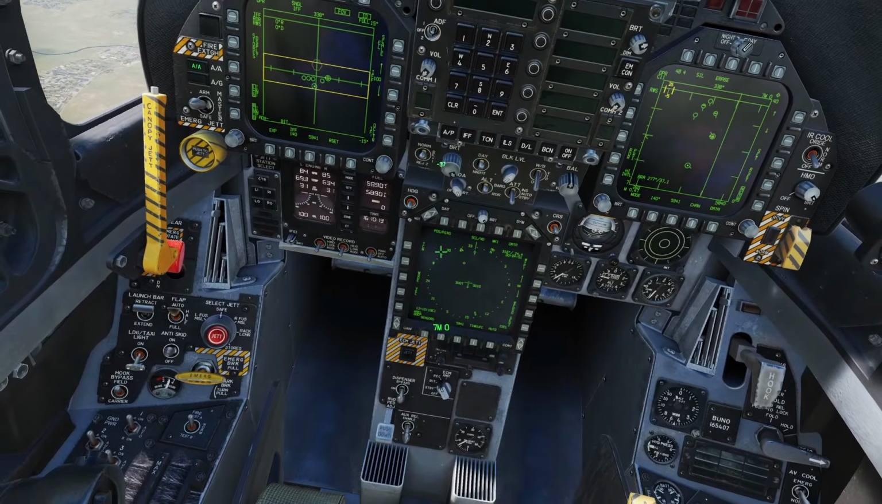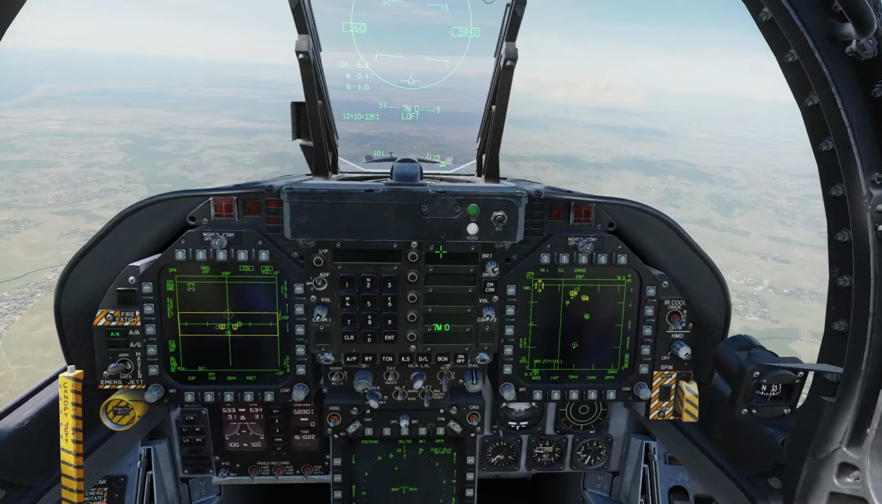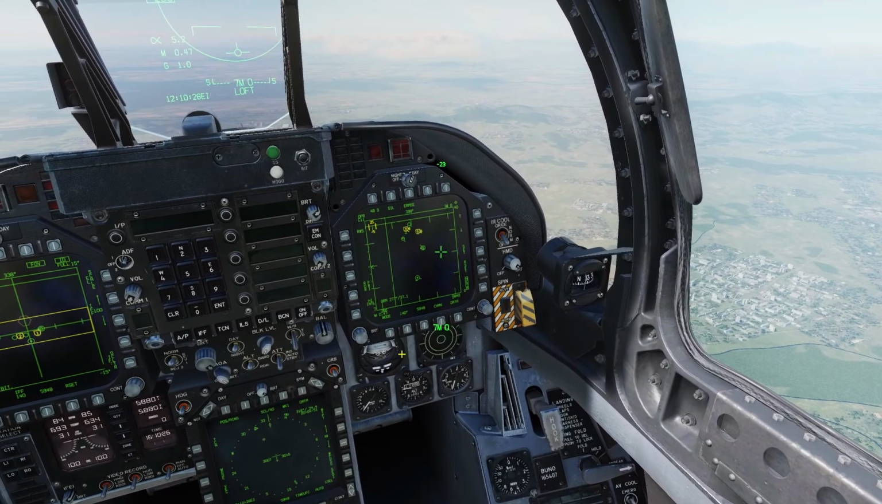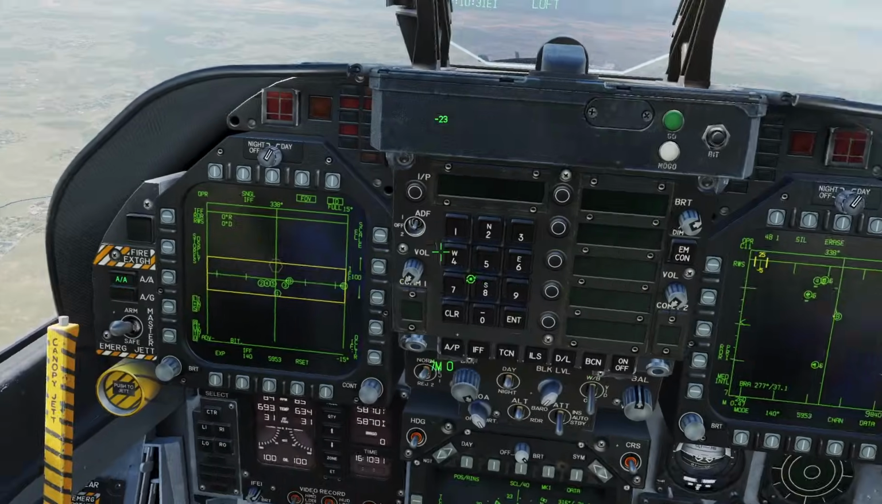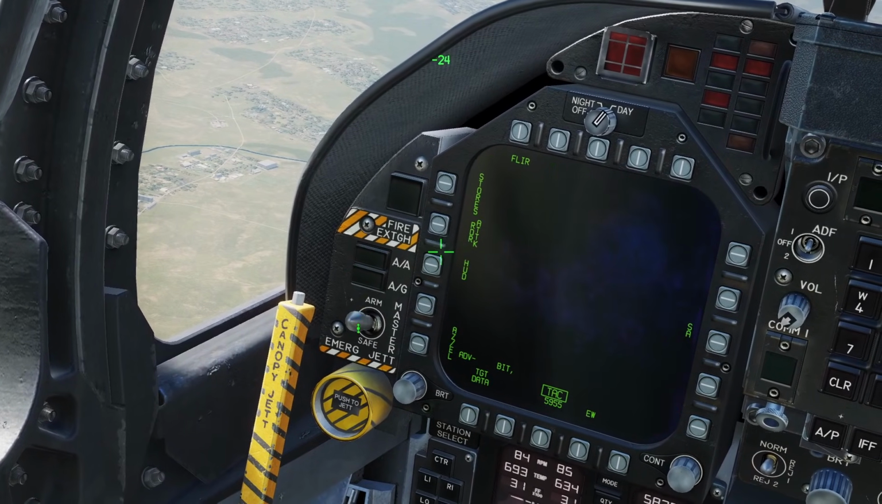That was everything for the air-to-air radar. Let's go into the air-to-ground radar now. There's two ways to enter the air-to-ground radar. Now, if you are in air-to-air master mode, you cannot enter it.